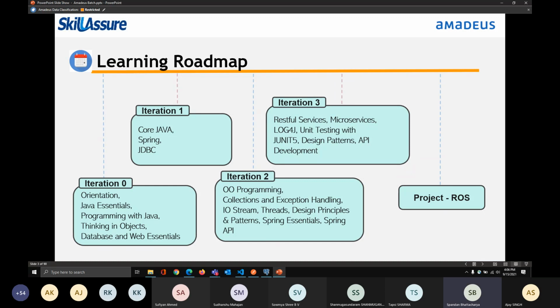So first is the learning roadmap of our training. We already went over this once, I think, last meeting. So our iteration 0 was self-learning, and iterations 1 and 2 were instructor-led, and so was 3. And now we finally have the project, the ROS, which we'll be demonstrating now. And after this, we have front-end technologies, which will be for another 5 days. So this is basically a learning roadmap. And let's go to the next slide.